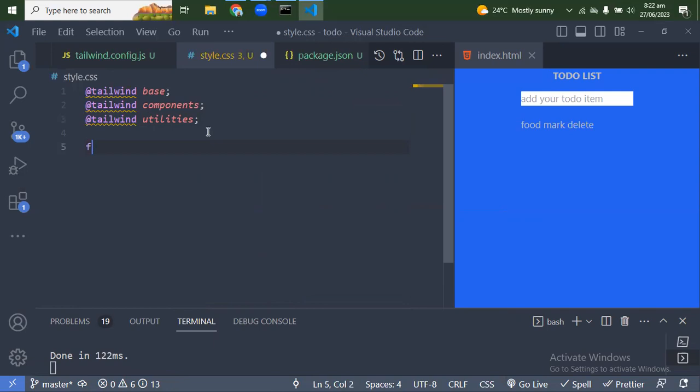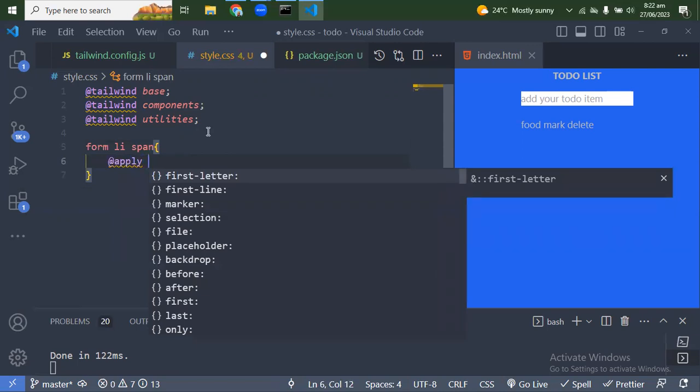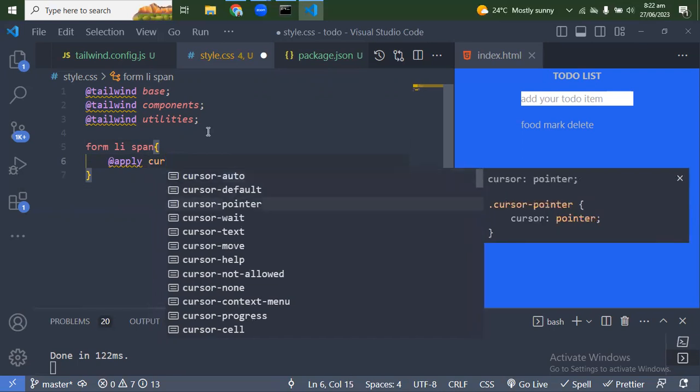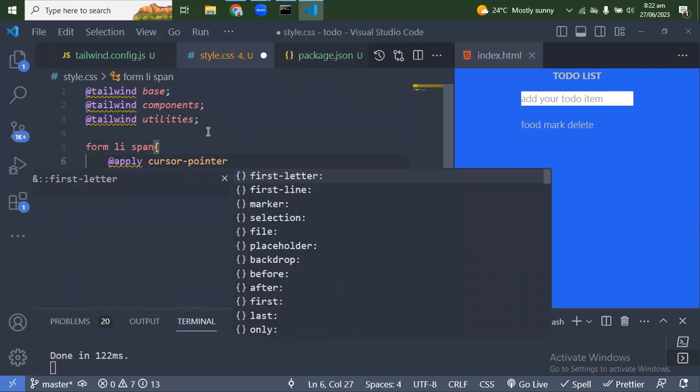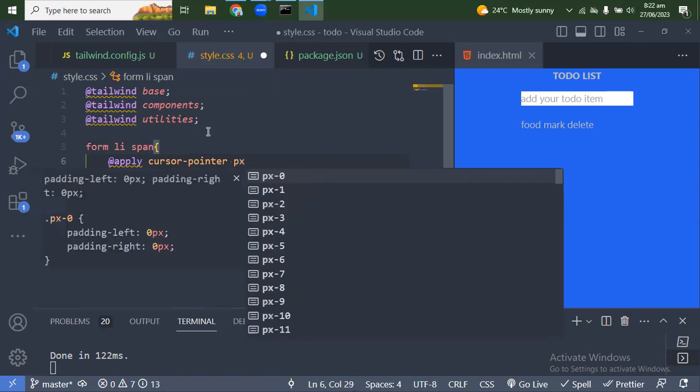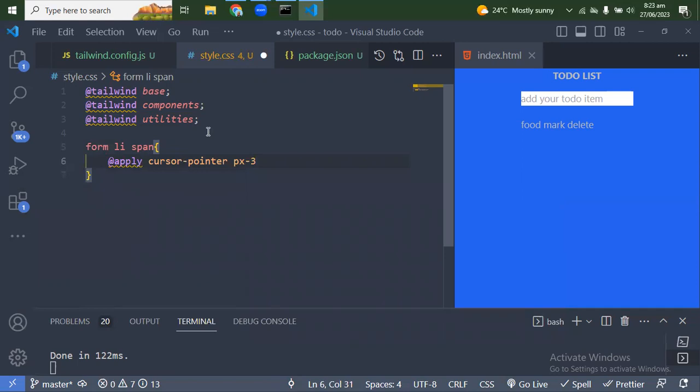So let me say for form li and the span inside it, I want this to apply. I want the cursor to be pointer. So this is still TailwindCSS that I'm writing here. I want cursor-pointer, and I want padding on the left and right axis to be like 3.